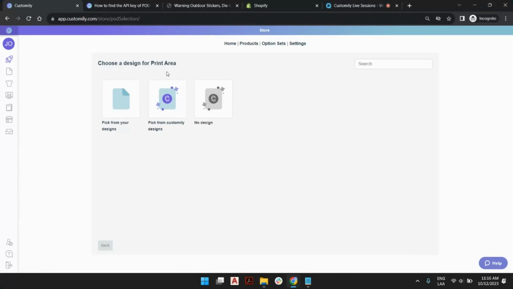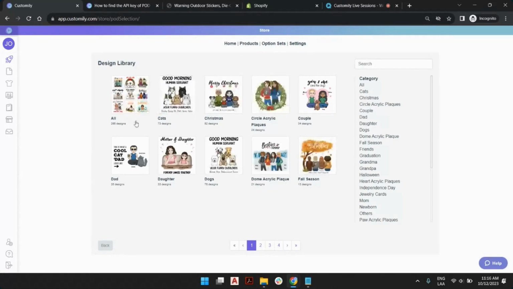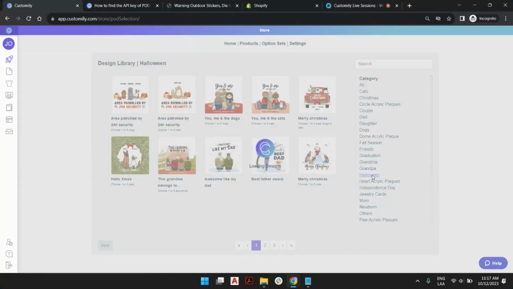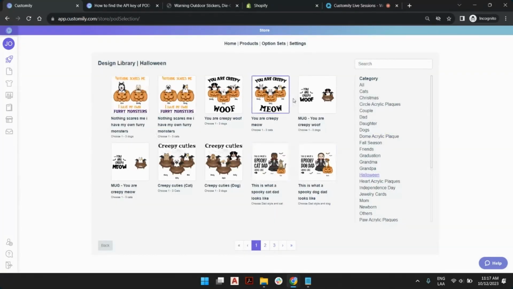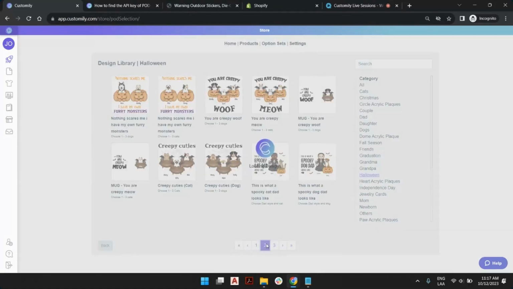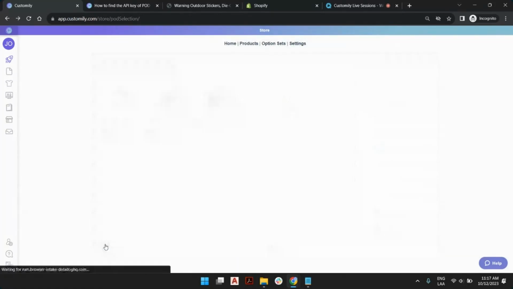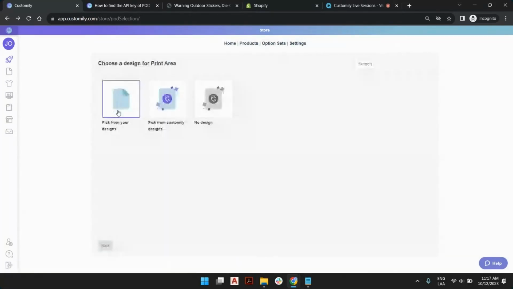If I want to go with Customily designs, I click in this collection here, and I can see over 260 designs available, theme-related, character-related, even product-related. There's a lot of themes and seasons and occasions. So you can play around and check out these categories to see all the available ideas we have. But you can always create a new design. We're going to do that.